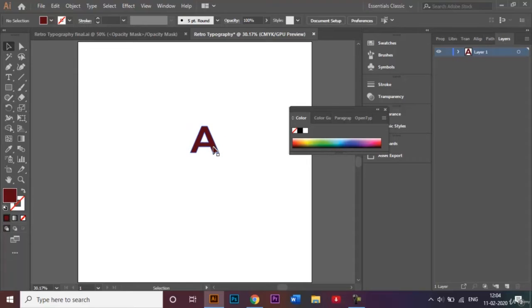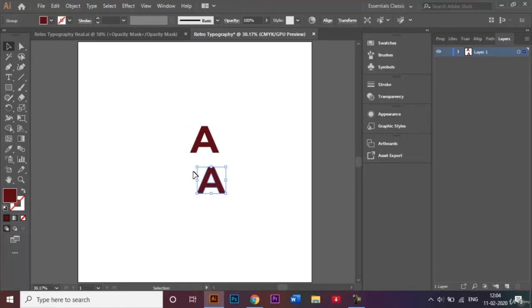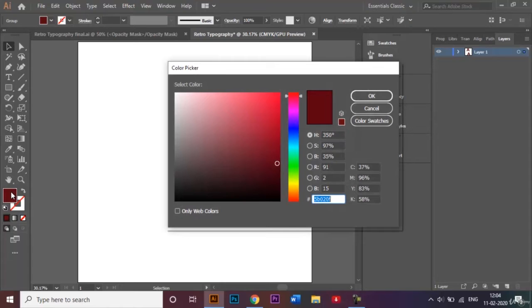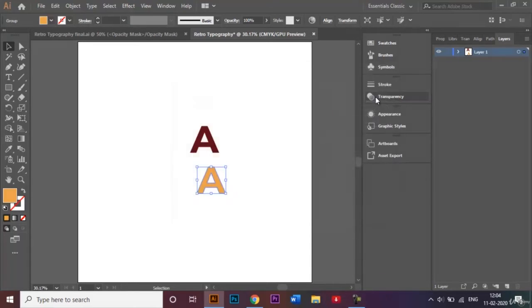Now I will select this again and make a copy by holding Alt and dragging it like that. For the second letter that we created, I will now change the color. I will be making a tan, like a really light orangish brown shade for that. I'll drag this over to this orange option and drag it upwards to over here. You can see this light orange shade is here. That looks pretty good, and click on OK.